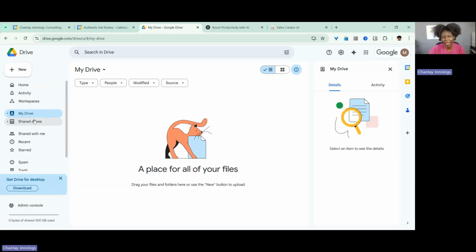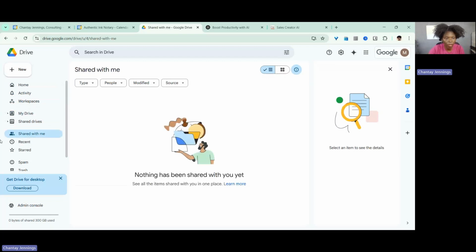Shared drives, in paid accounts, you have access to shared drives, which would be for a team, people on your actual team, not for sharing with clients or anything. These would be internal people on your team. Then there are files that will be shared with you, the most recent files you've looked at, and starred files.